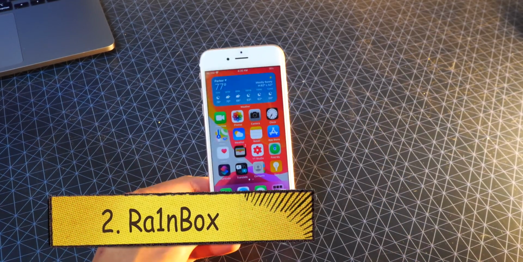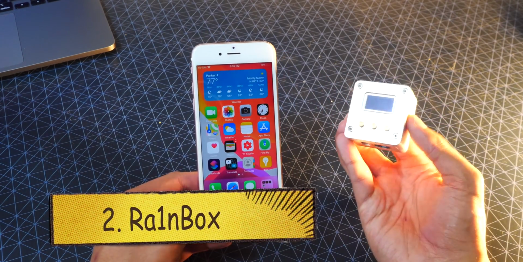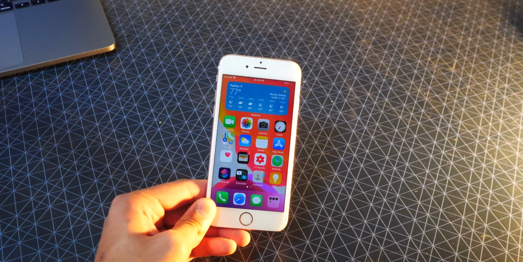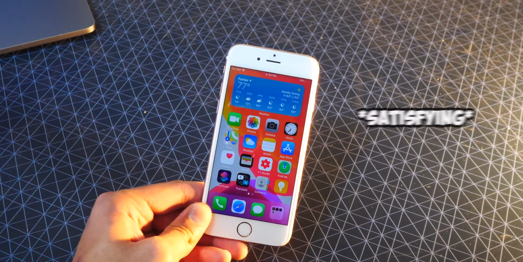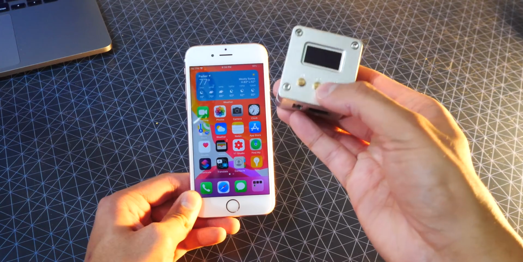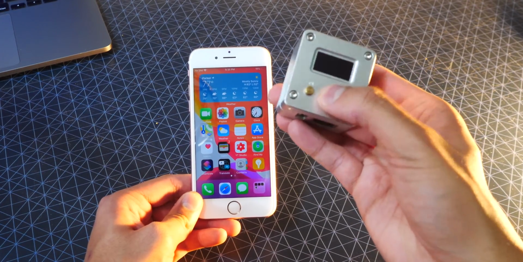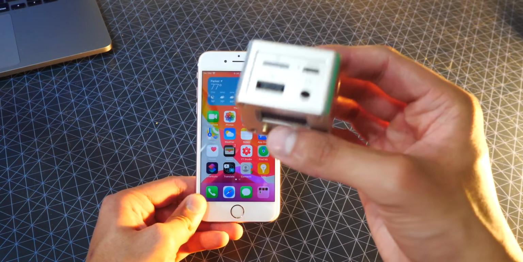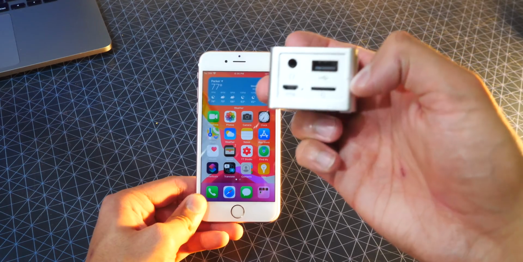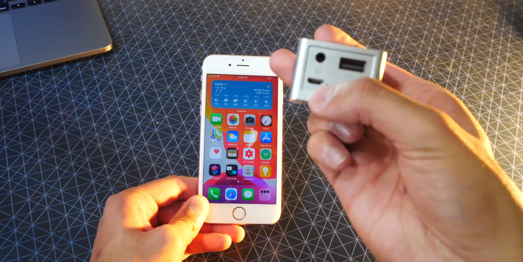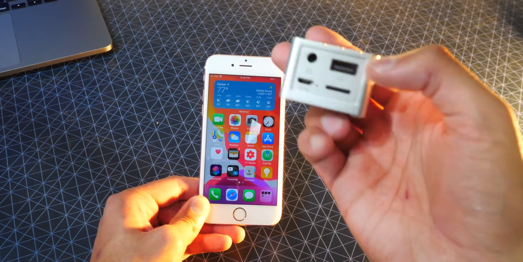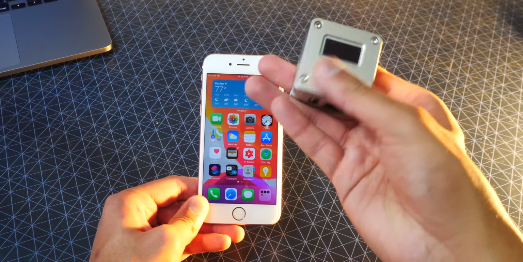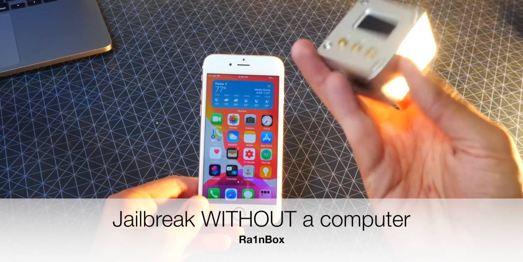Now, the second method is using this thing right here. It's called a RainBox. Okay, you need to hear that tactile click. Oh yeah, it just sounds real, real nice. But anyways, you can see you got a USB port right there, an Ethernet port, and then another USB port right there. We got micro SD, a micro USB slot, and a headphone jack. But yeah, this device is really cool. It's really easy to use.